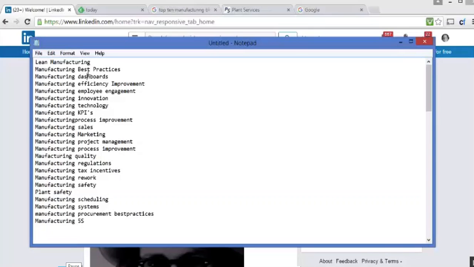Lean manufacturing, manufacturing best practices, dashboards, efficiency improvement, employee engagement. And I'm also putting the keyword manufacturing in front because when I do searches for these, I want to make sure that I'm getting as relevant content as possible. Sure, good sales content is always good sales content, but if I can find manufacturing sales content, I'll really be hitting a home run there.